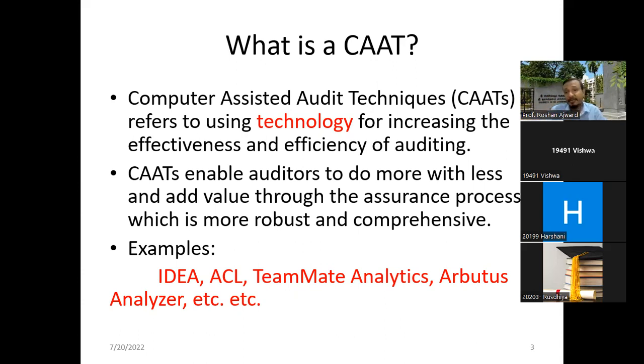Maybe in the exam, you might be asked a question, what's the difference between IDEA and Microsoft Excel? So you have to know this. So it's an assignment. It's a thing that you have to look into, right?